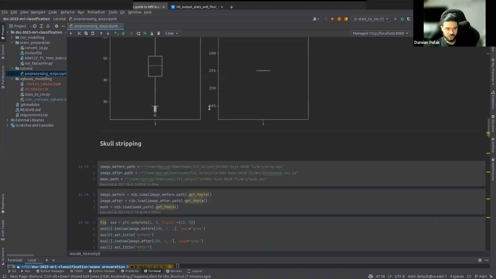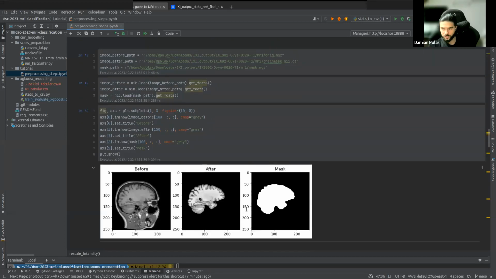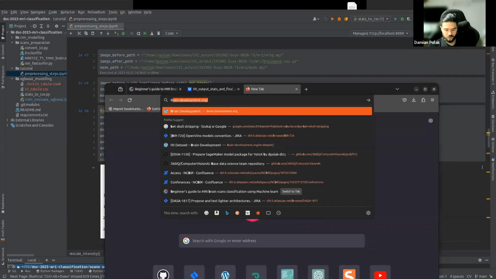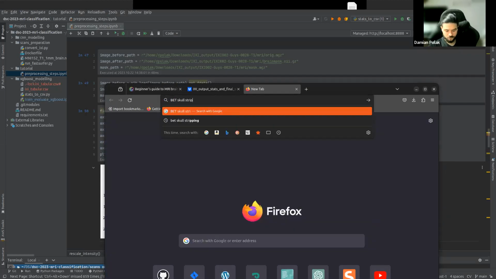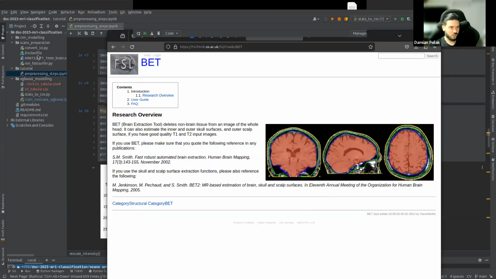And the next step is skull stripping, which involves masking all the tissue that is not the brain. FastSurfer itself performs this task. If you prefer not to use FastSurfer, alternatives such as BET or HD-BET are available. The BET is a part of the FSL, which we included in our Docker file for scan preparations.